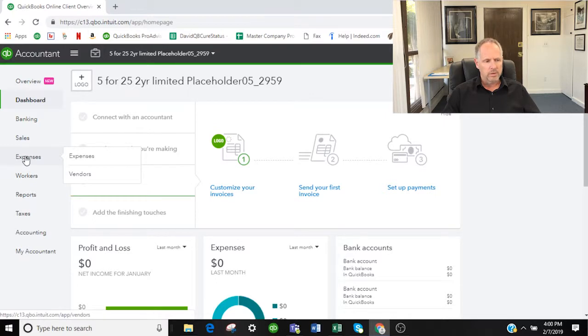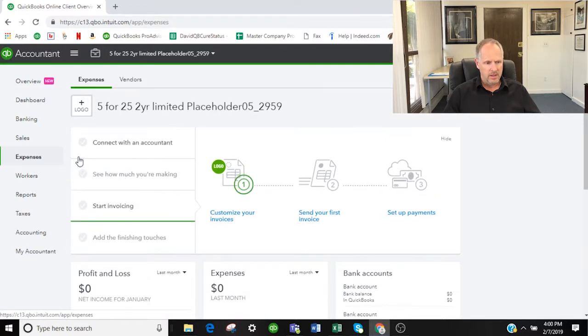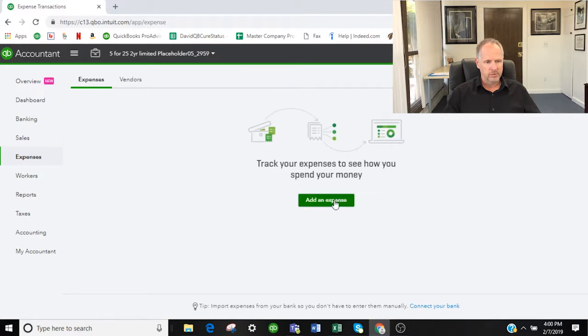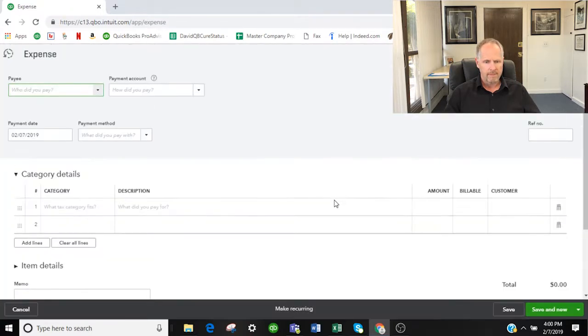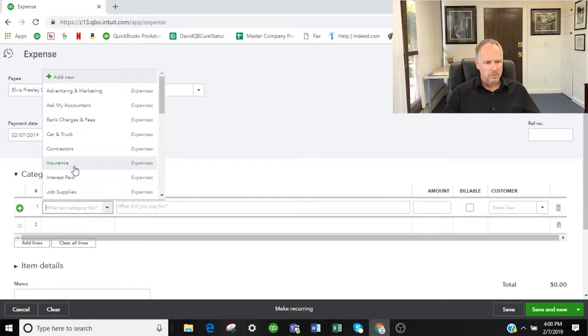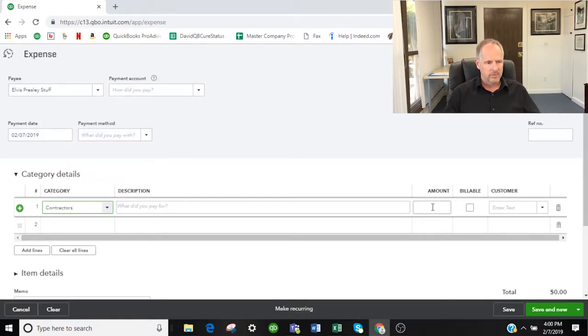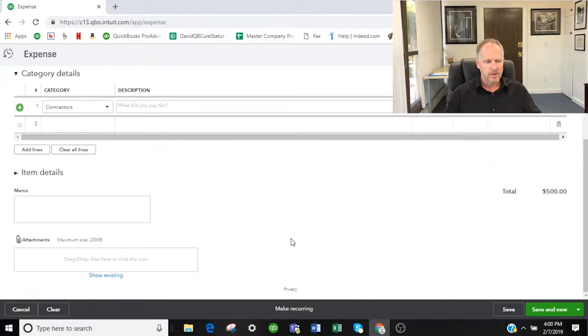But how it can work is if you go to your expenses, and let's just go into our expense tab. I just set up the payee as Elvis Presley stuff. I like Elvis, so I put him in there. You'll see the category, your usual, let's say it was a contractor, and the amount is $500. The customer, I just put my Jim, No Limit Jim, in there as the customer.